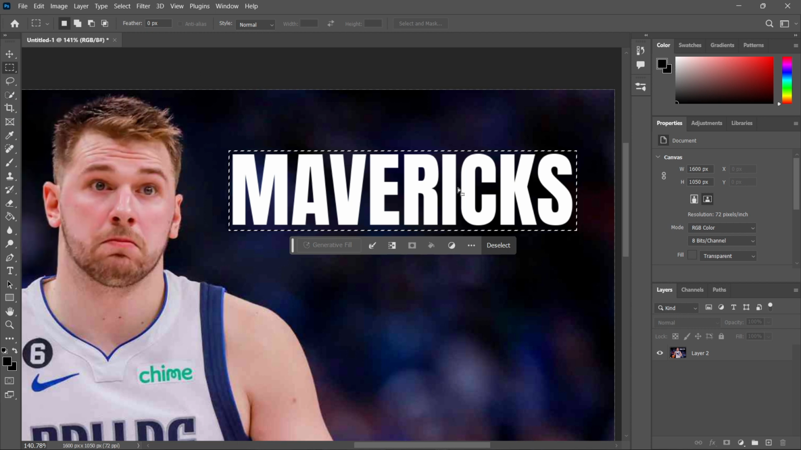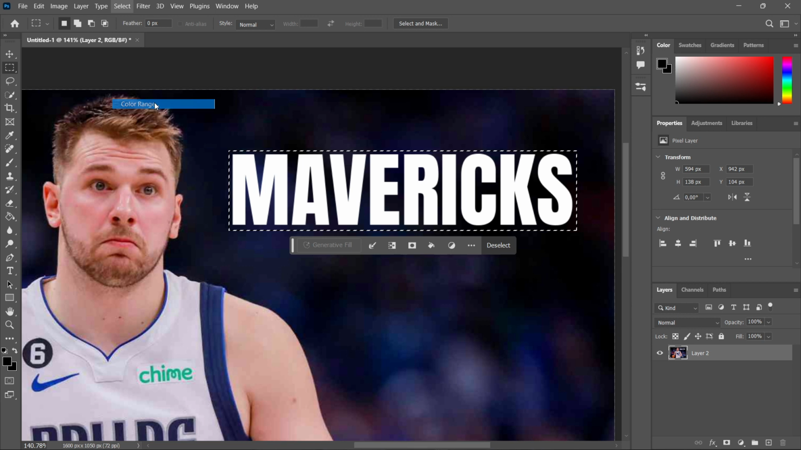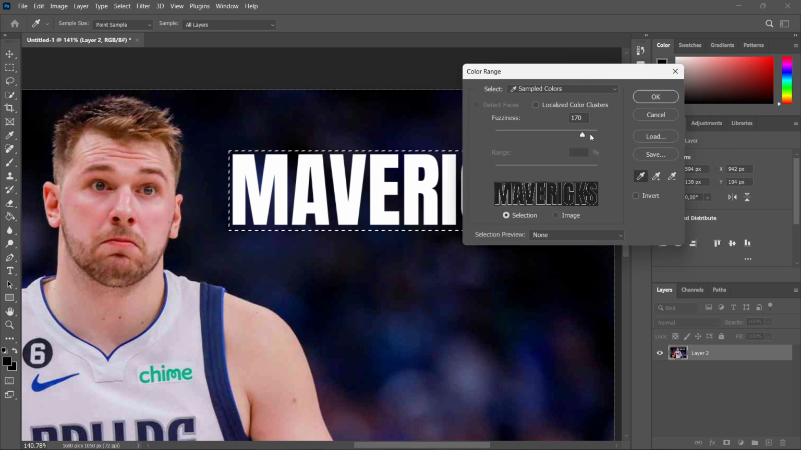Now once you've done this, the first thing you want to do is go to select up here. Make sure you have the layer selected, by the way. Click select and then color range, and in here you want to adjust the fuzziness to where you can see the text down here in this black box, okay? So let's say this is around where I can see the text.